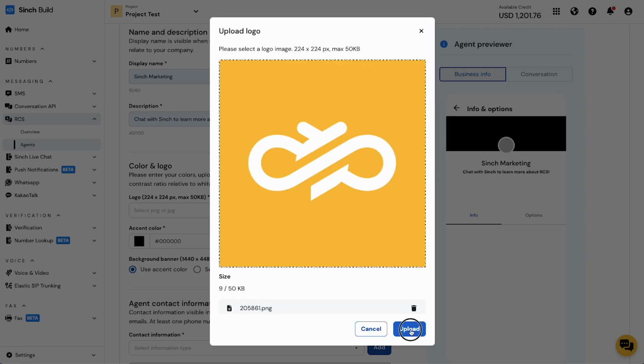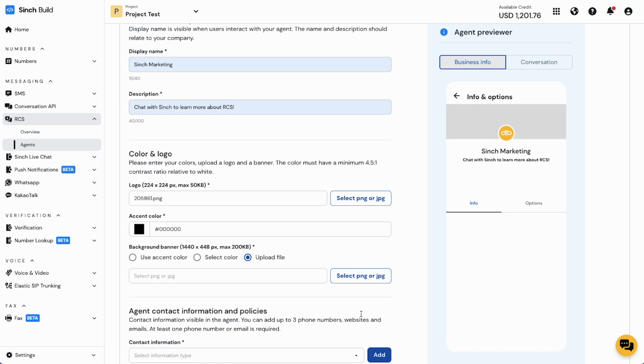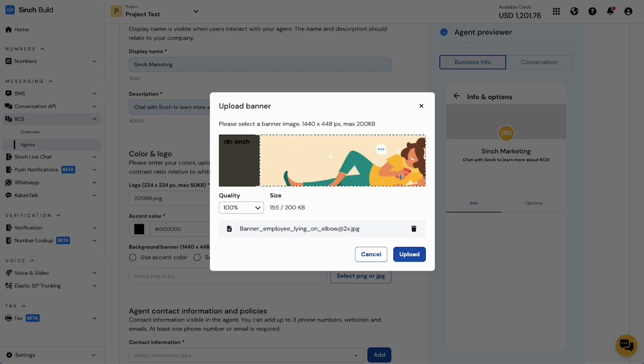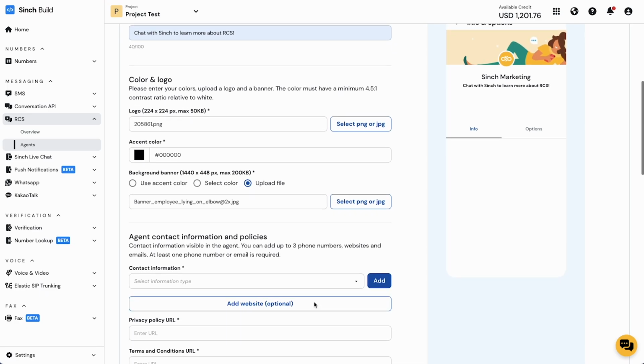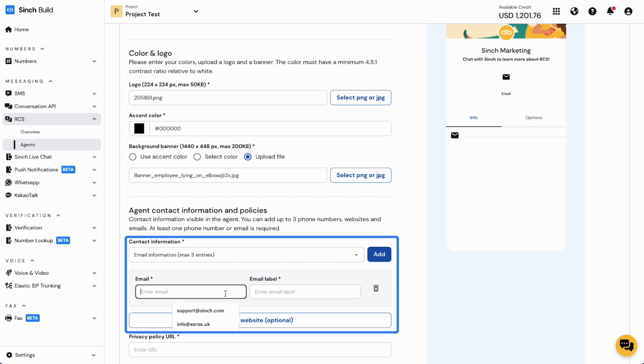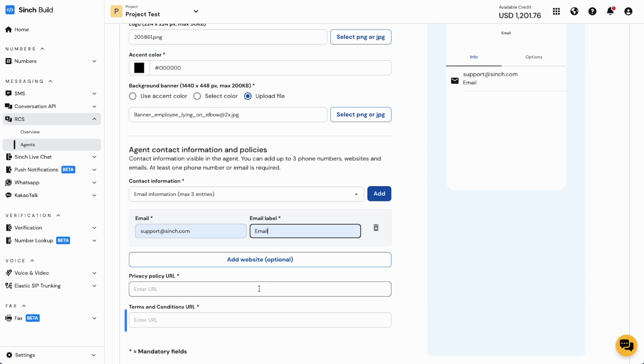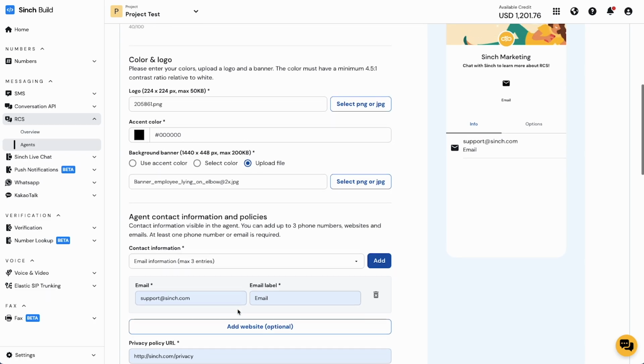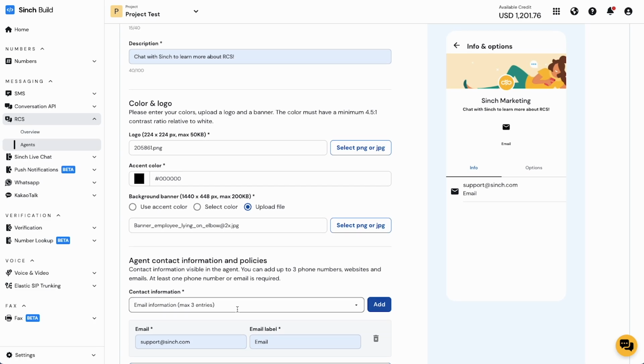Now, time to make the agent pop. This isn't just about looking good, it's about building instant brand recognition and trust. Add your logo, banner, even set an accent color. You also add contact details for your brands and terms of service and privacy policy. Until you submit for launch, you can change this info so you can follow up with your marketing team to ensure you have it all right.